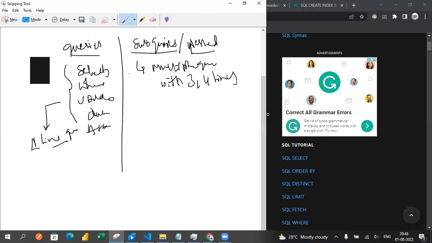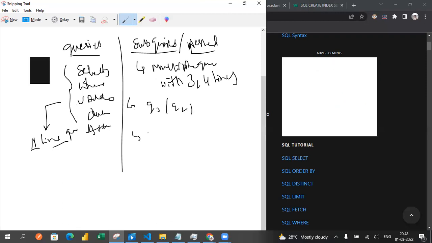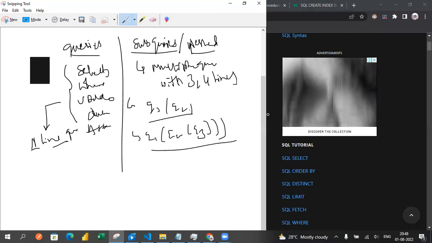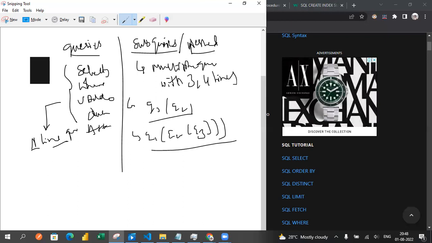So at that time, I will fetch a query inside the query. Q1 is inside Q2, Q2 inside Q3, like this. So this is going to be called nested queries. Query within the query itself.